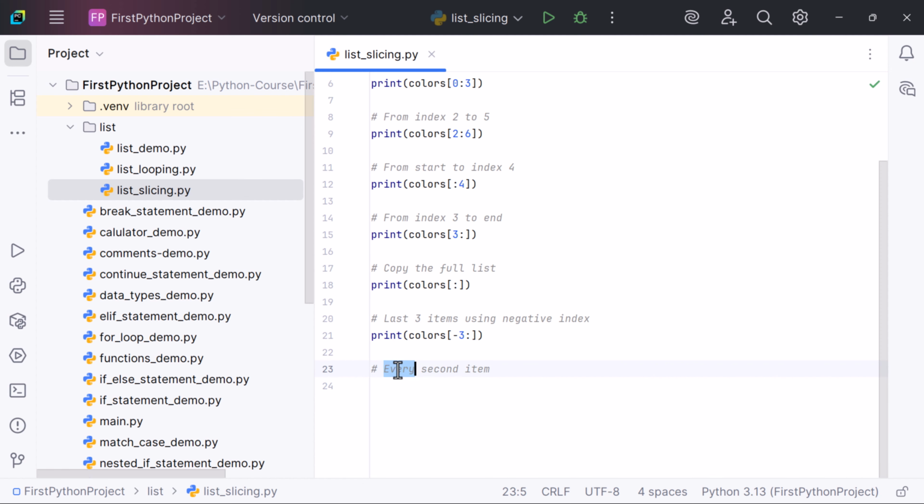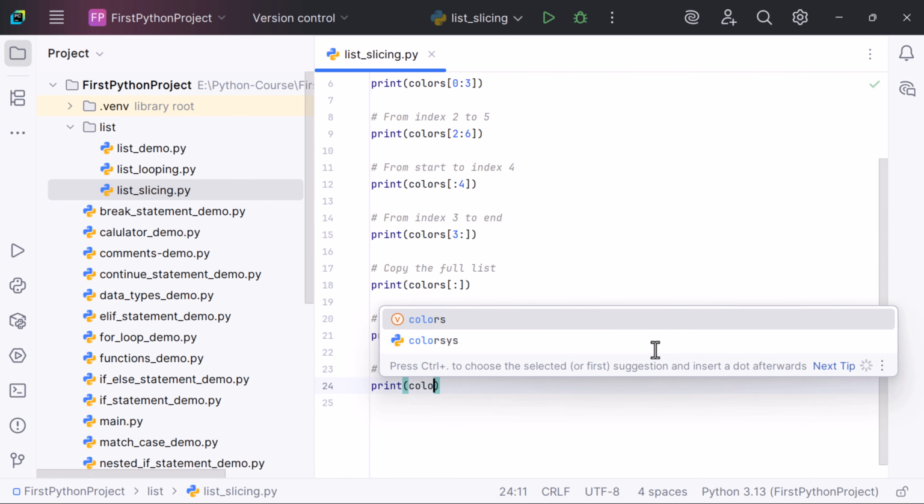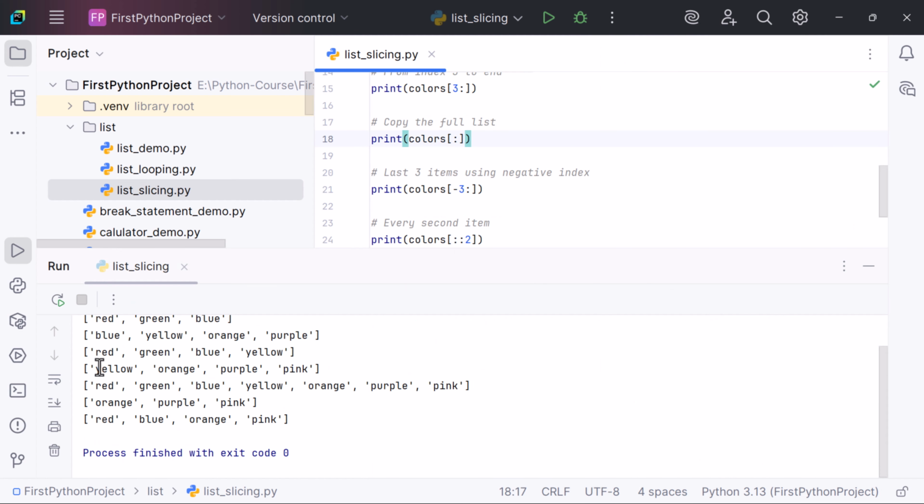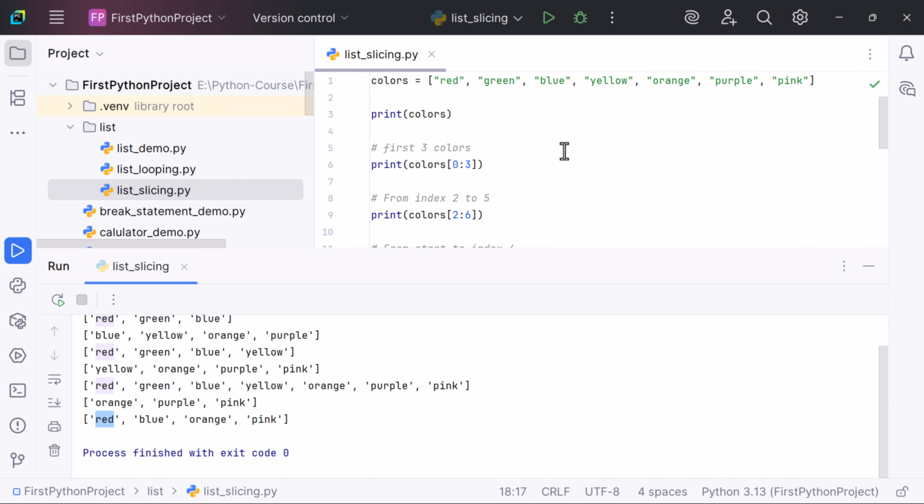Python also allows slicing with a step value. Let's say we want every second color from the list. We type print colors square brackets ::2. That's start to end, but skip every second item. Let's run the program. Red, blue, orange, pink. So it picked index 0, 2, 4 and 6.